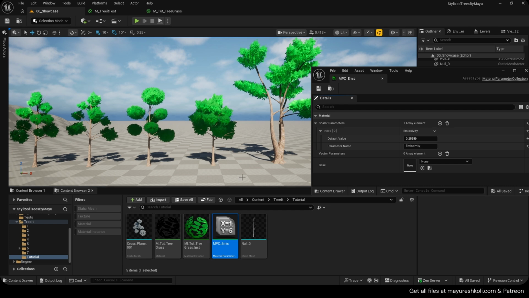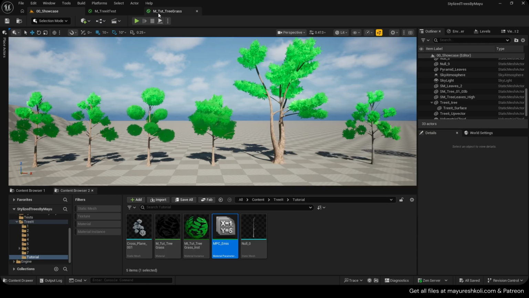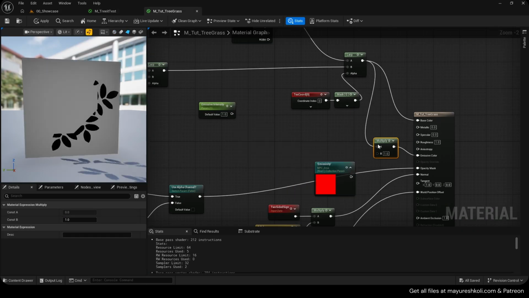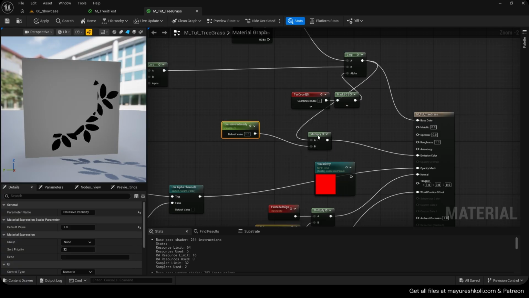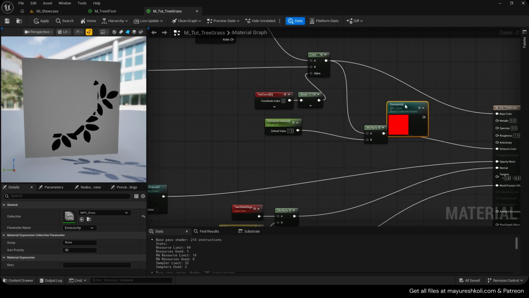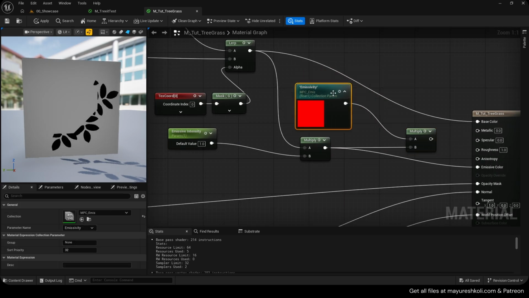Even if you have 10 different materials, master materials or different stuff, you can control it with this. But one issue is I don't think this is the best way to do it. What you should do is still use our emissive intensity like this, and then multiply this again with our emissive parameter.